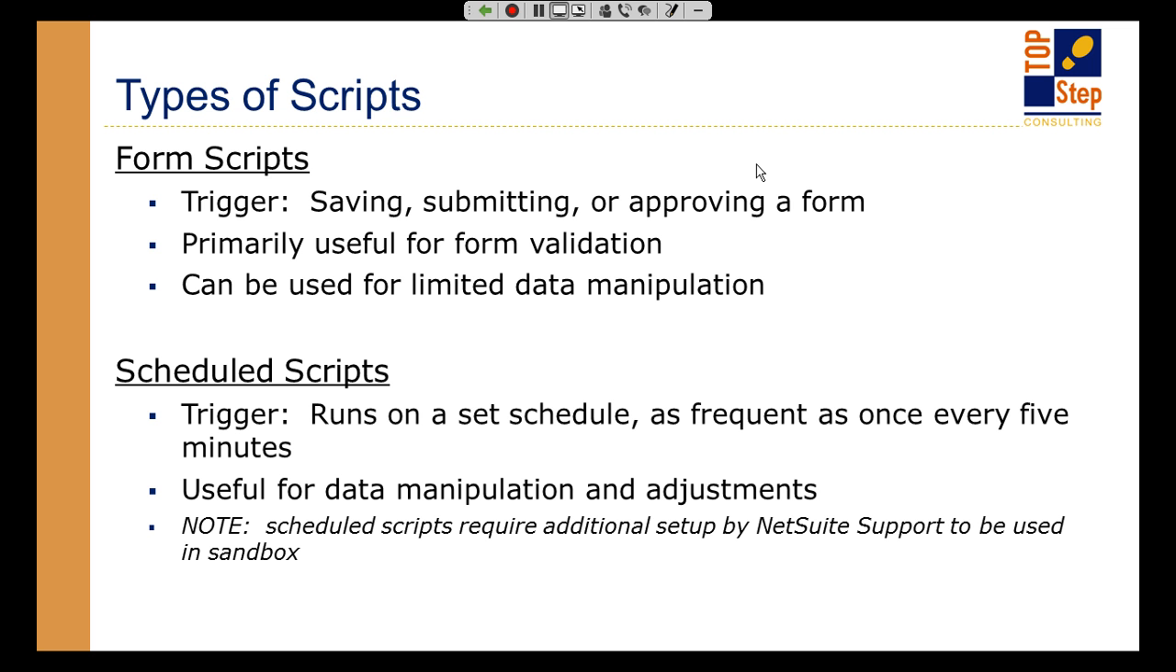The one thing about scripting in the sandbox is that you have to enable the scripting capability in OpenAir. On top of that, you have to make a special request to NetSuite support to enable the ability for scheduled scripts to actually run in the sandbox environment. They have to take some additional steps coordinating with engineering to enable that part of it in the sandbox.